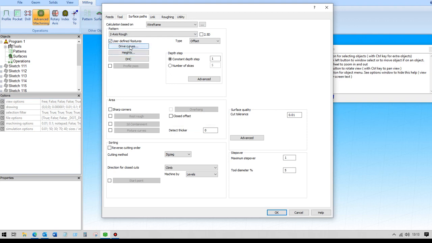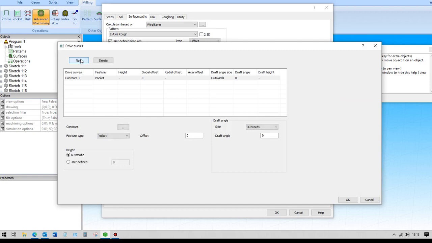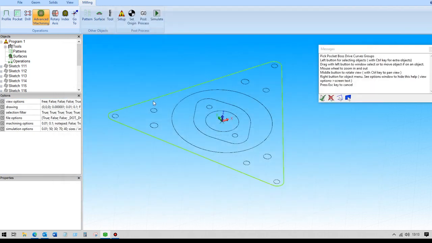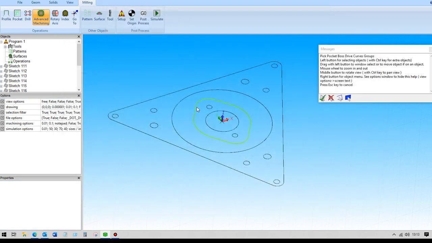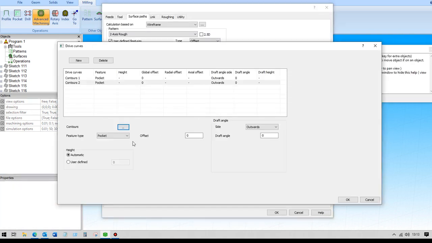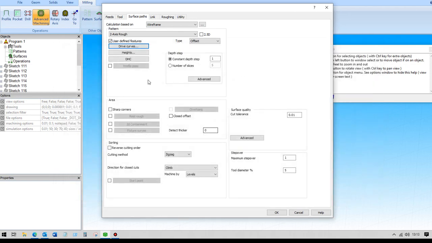So this allows us to set the curves or the contours that we're using as pockets or bosses. So we'll add a new feature. Okay, and that becomes a pocket. Now we add another one, which we'll choose this one here, and that becomes a boss. So that's selected the geometry.